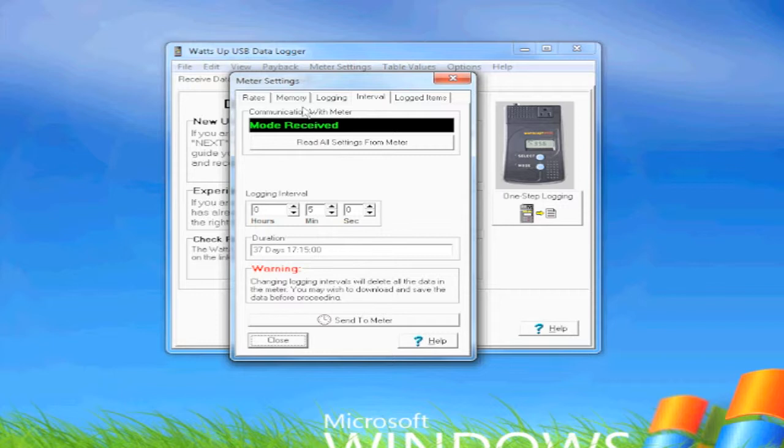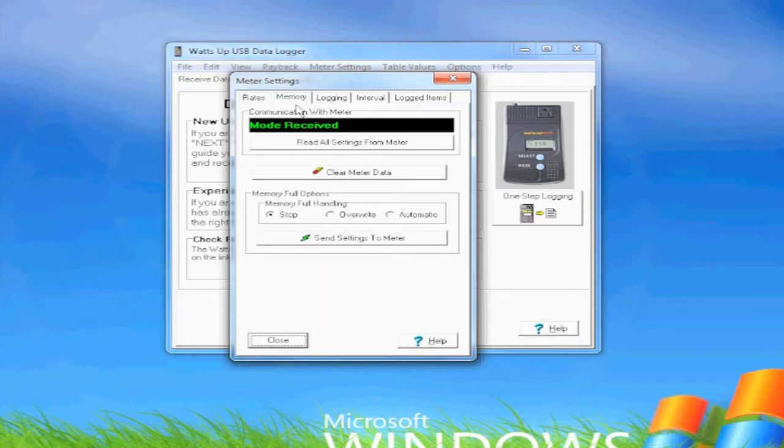The first tab that we're going to click on is the Memory tab. This tells the WattsUp Pro meter what to do when the memory becomes full. In our case, as you can see down here, stop is selected. This means that it will stop collecting data as soon as the memory is full. In this case, you want to write down the start date and time at which you began to collect data.